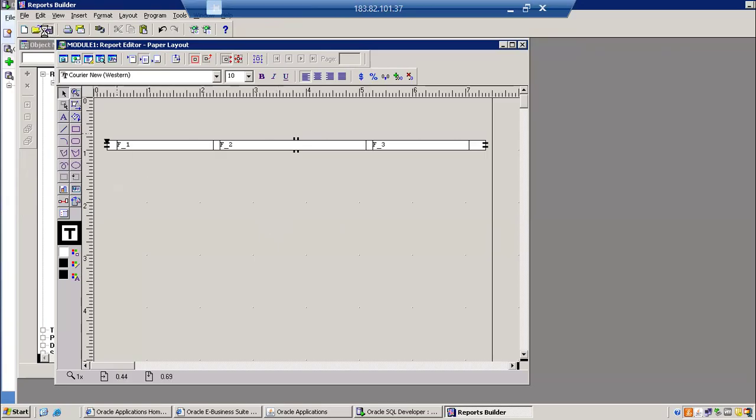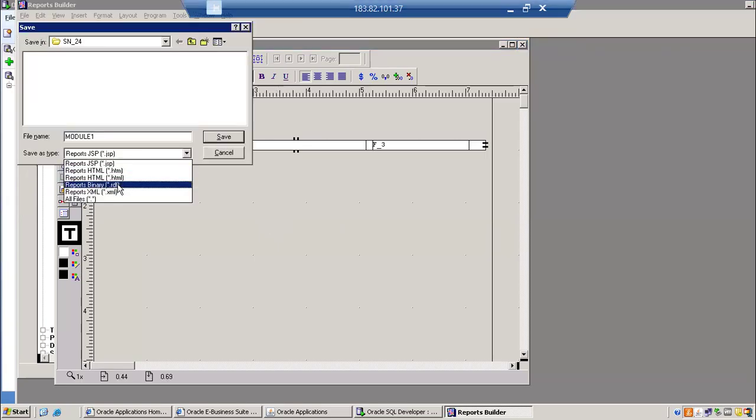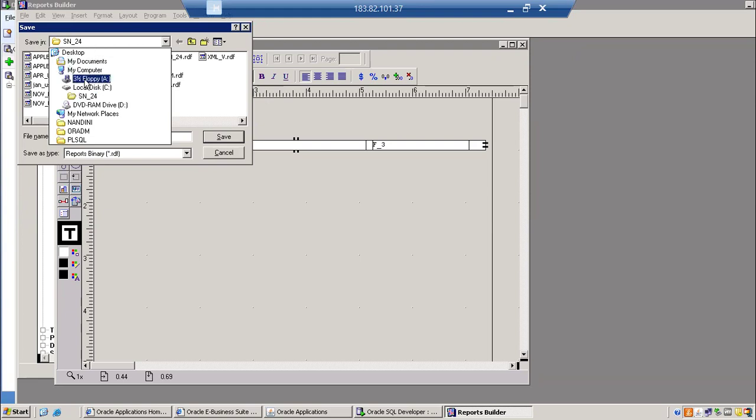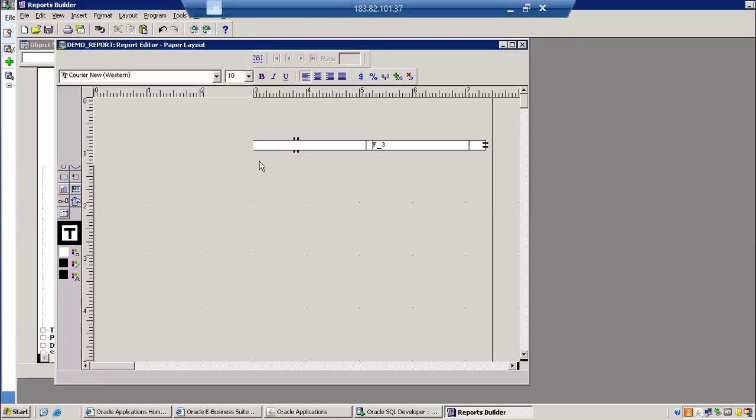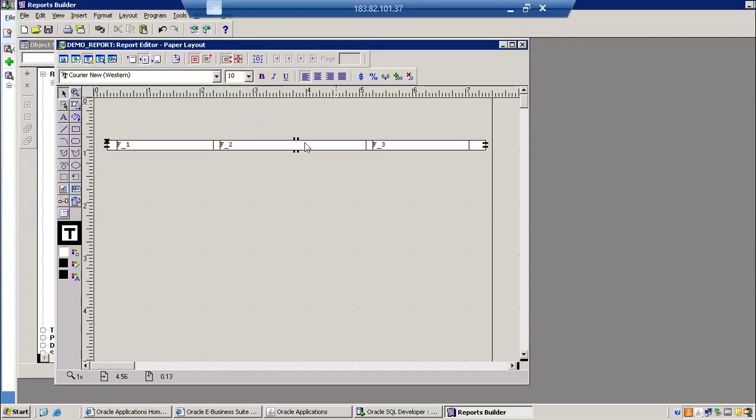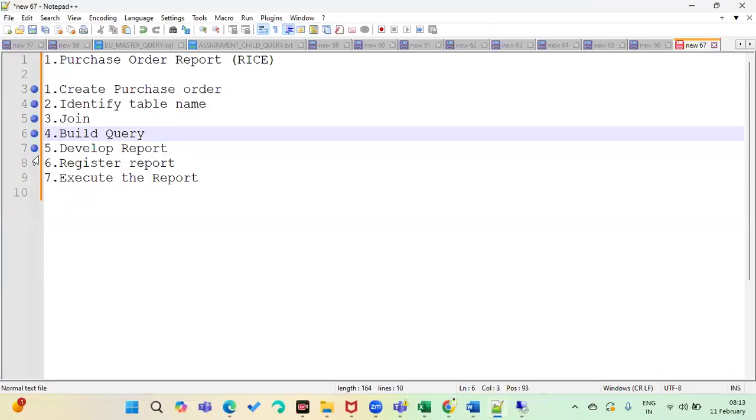Save this report. Development of report is completed successfully. This is development of it. Is clear, everybody? Any doubts here? Are you clear up to this?